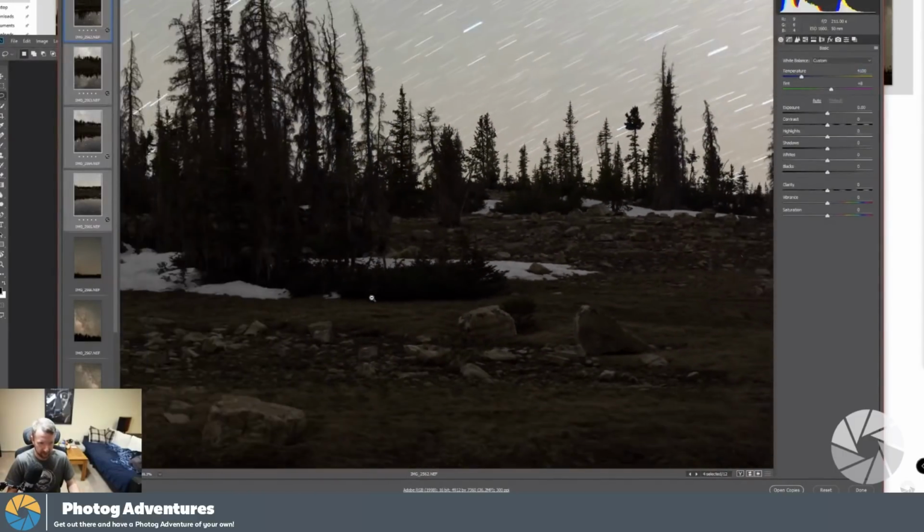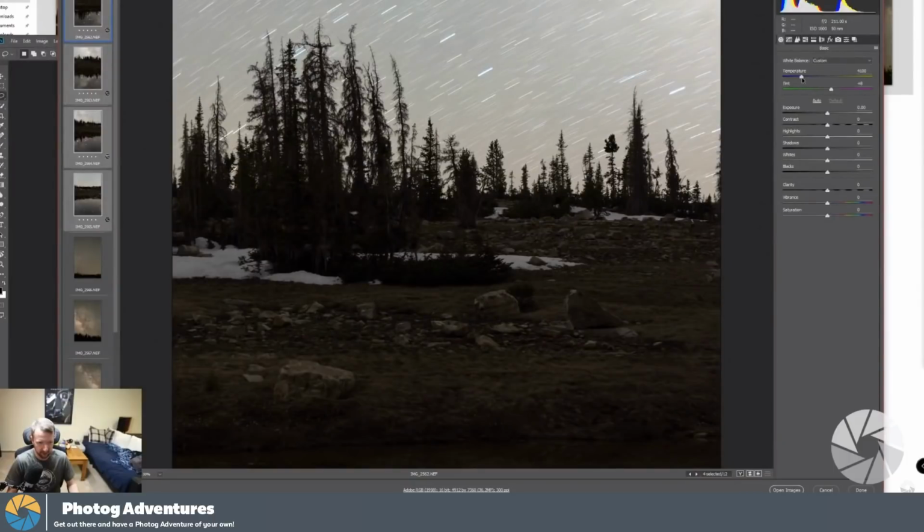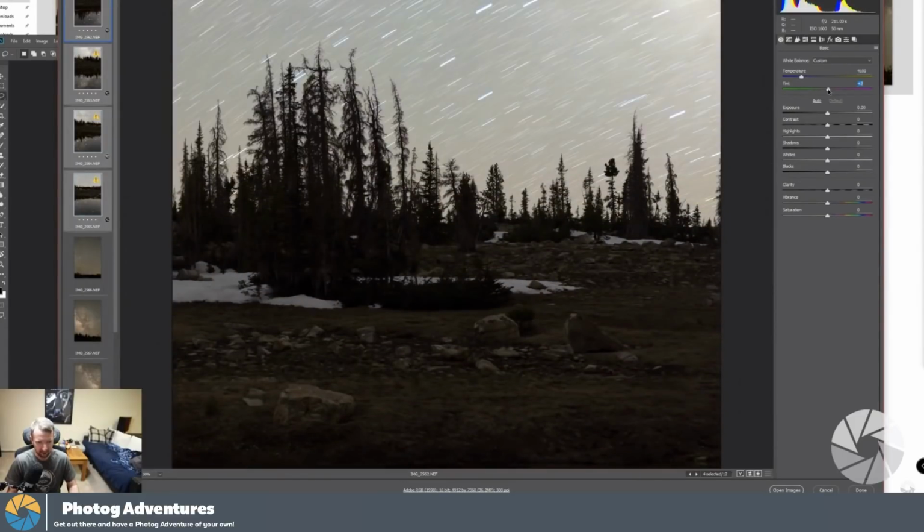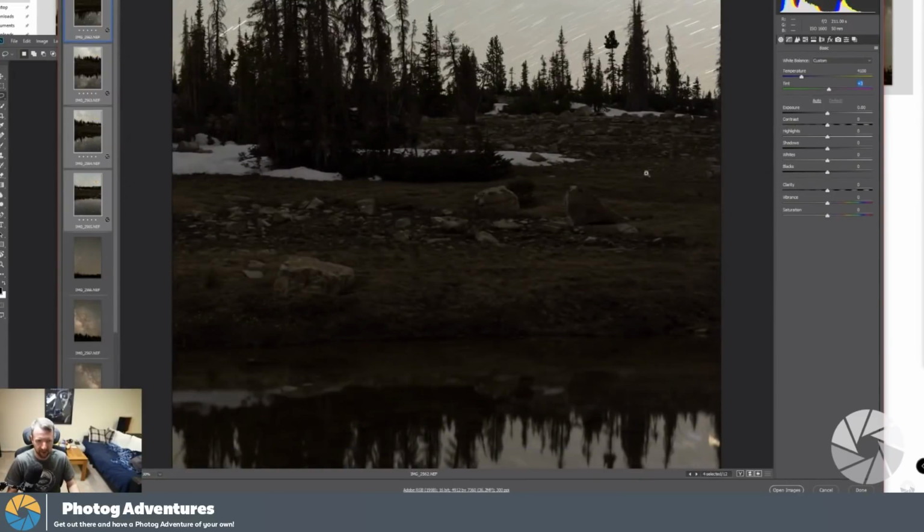That looks pretty good. If you pull it too far down, your snow will turn blue. That's something I don't prefer. It's totally up to you. If you want, you can adjust the green slider. In this case, I think it was fine at +8, which was the standard.